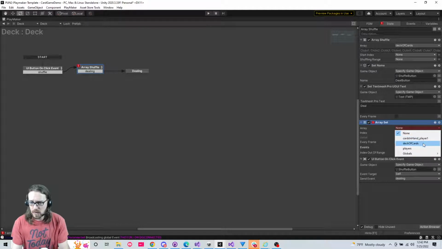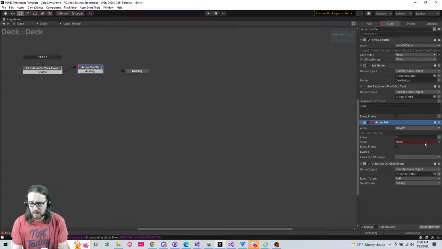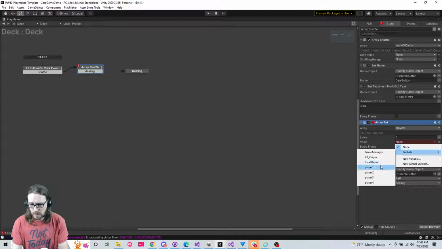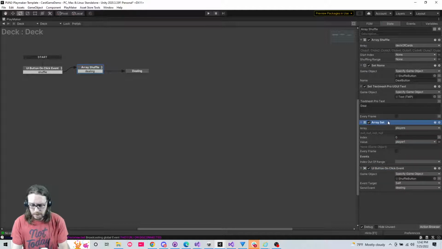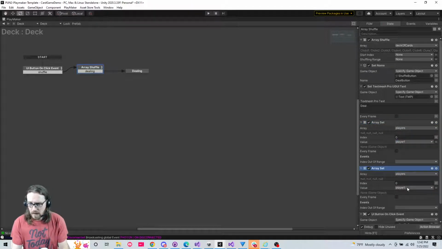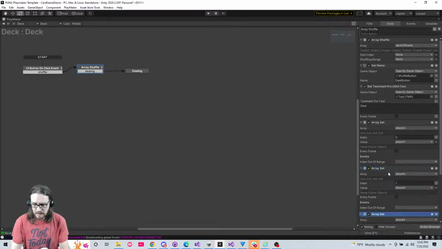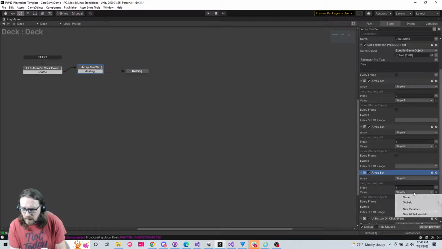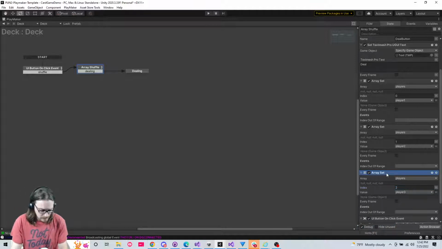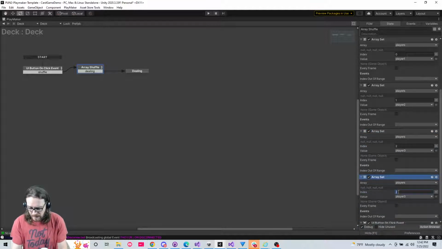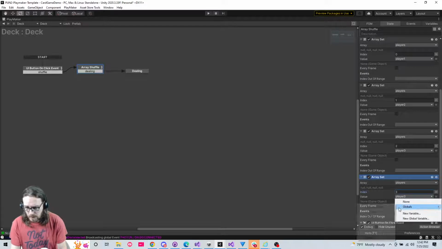So we're going to do players. We're going to set index 0 to our global variable player 1. Copy paste. Index 1 is going to be our global variable player 2. Copy paste. And then we are going to have our global variable player 3 at index 2. And then copy paste at index 3, we're going to do global variables player 4.